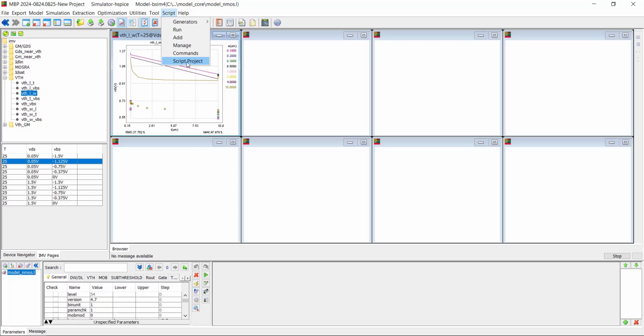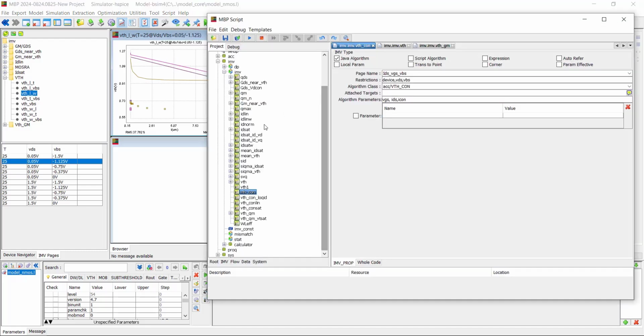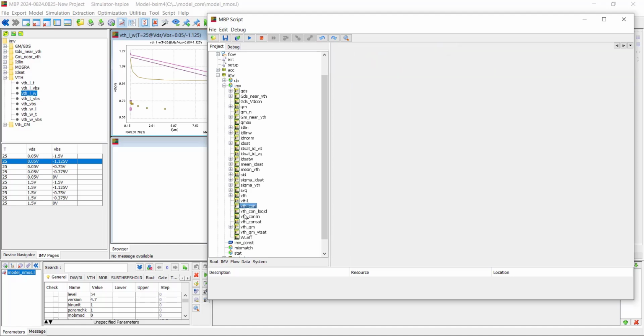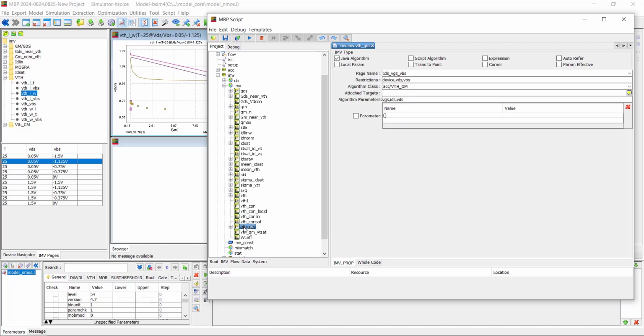For those creation processes, we can do that in the script by opening the script project. We can see there's the IMV part, and different targets or trends, different curves are defined here. We take the VTH as an example. Normally we have two kinds of VTH definition: the constant current method, which is VTH count here, and the other one is the VTH GM, which is this one. We'll use the VTH constant current method as an example.